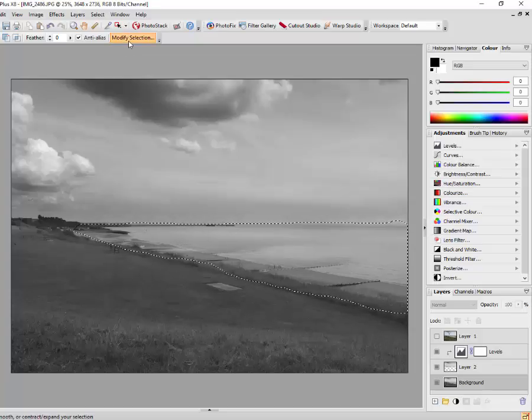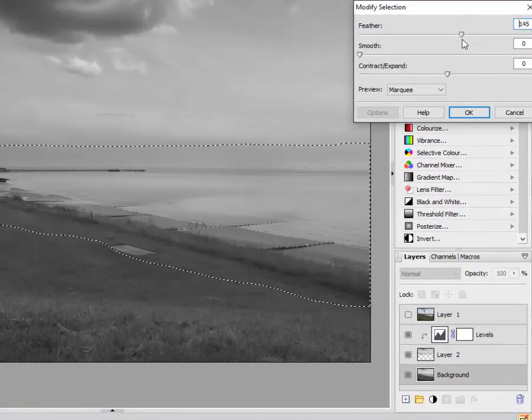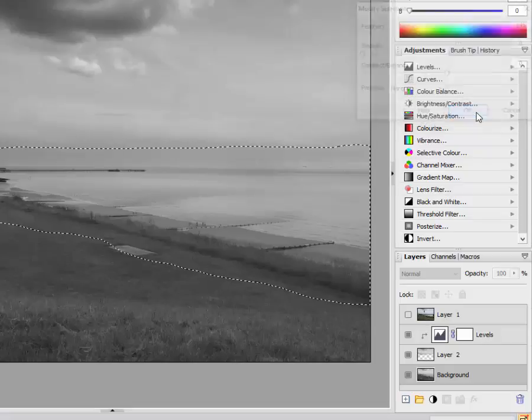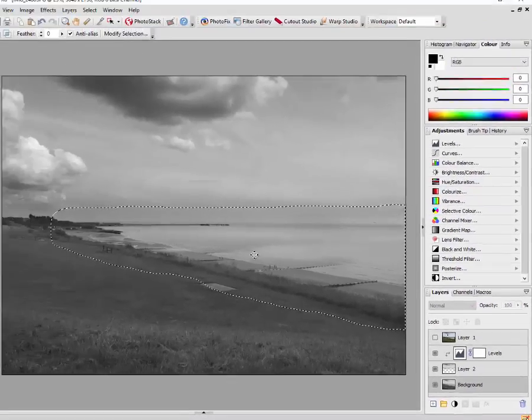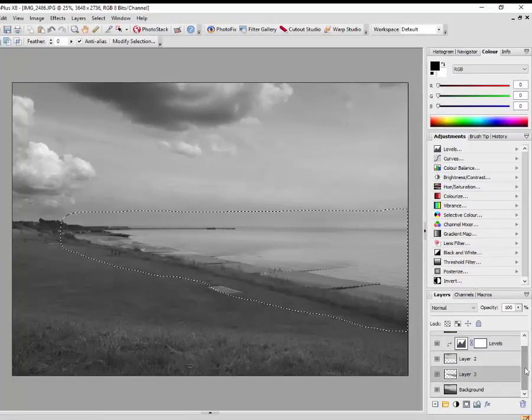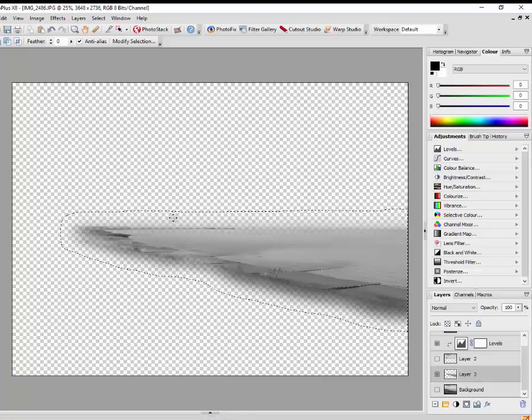And like before, I'm going to modify it. I'm going to go up to about 150 or so, 145, there you go. That'll do, click OK. And again, I need to make a new layer from this selection. So I'm just going to press Ctrl and J, and as you can see down here in the layers display area, you now have this new layer. If I turn off that one and that one, there's a layer, and you can see it is fading into the land and the sky equally.